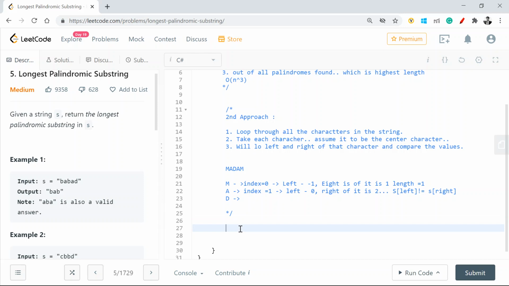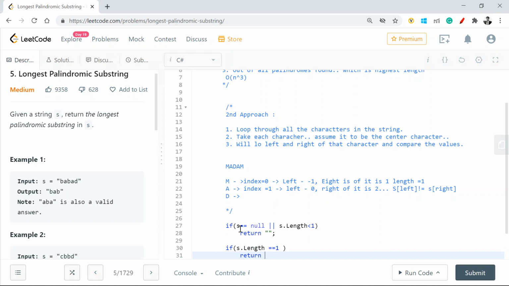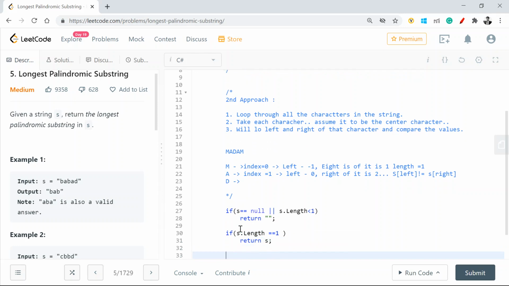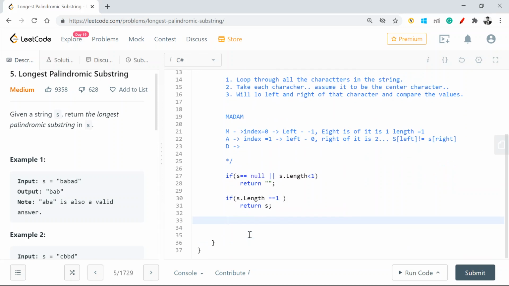So first let's cover the base scenarios. If my s is double equal to null, or my s dot length is less than 1, return empty. For another base case, if s dot length is double equal to 1, then there's no need to do anything, just return s, because it will anyway be a palindrome.